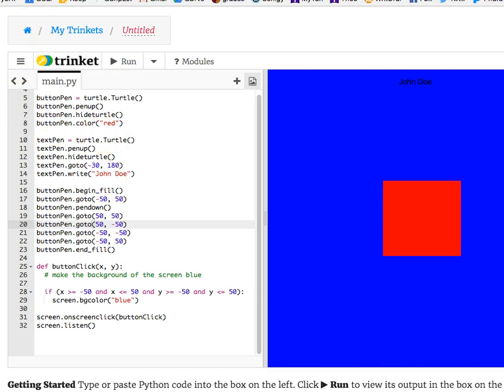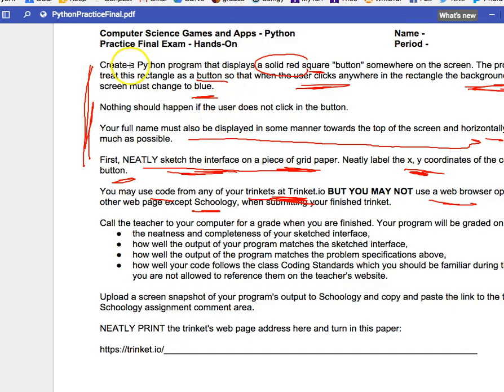Okay, let's go make sure that we're finished with this exam. I think I've done everything in this paragraph. I have now finished this paragraph. Nothing should happen if the user does not click inside the button. My full name is centered towards the top of the screen.